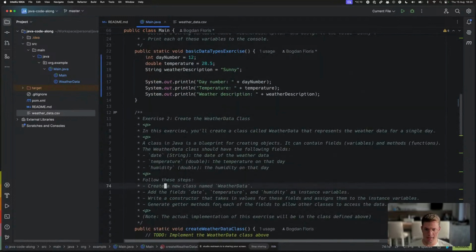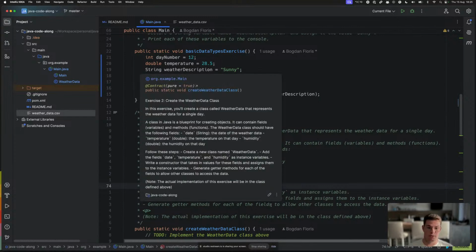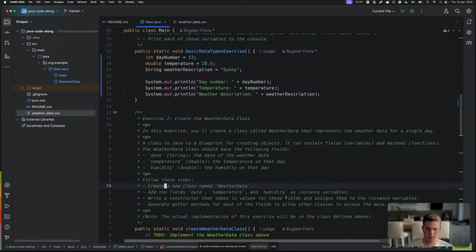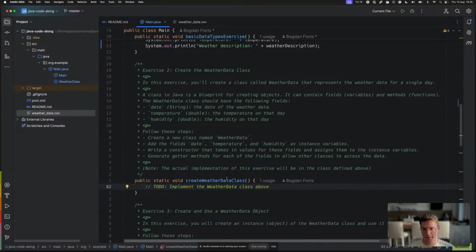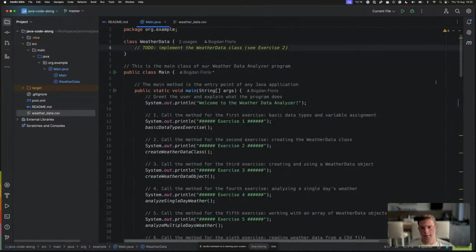And we need to add the fields. We need to add a constructor, and I'll show you exactly what this means in just a second. And we have to generate the getter methods for each of these fields, because we'll make them private, because this is how we build a Java program. So you don't want the fields of a class to be accessible from the outside. You want people to use getters to actually get the data. All right. We don't need to do anything here. I just put it as a doc string. Can implement the weather data class above. All right, let's start it out.